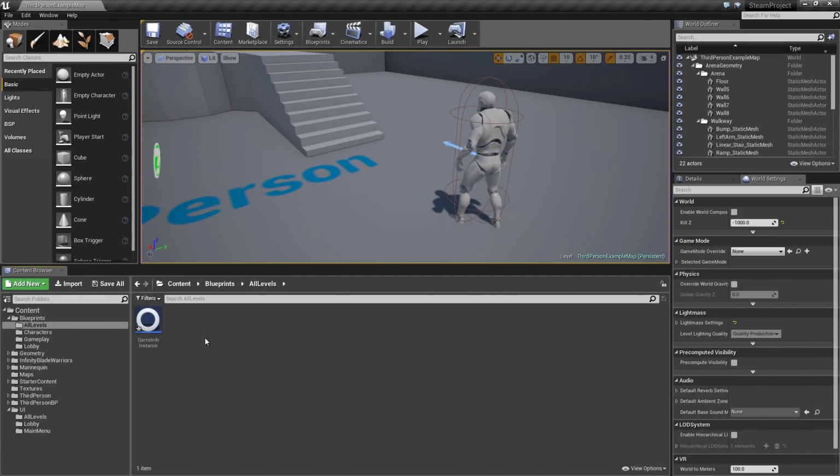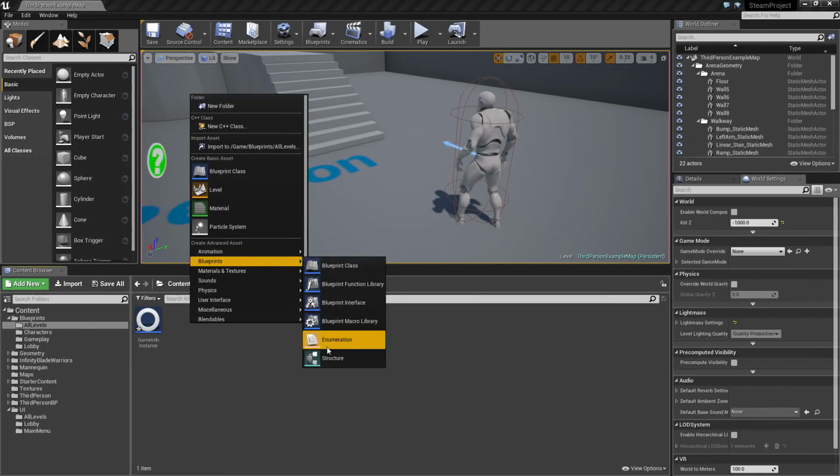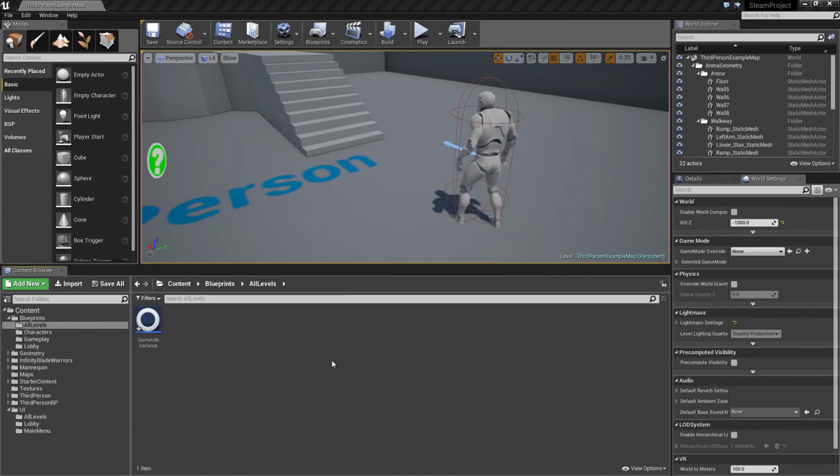Okay, next asset that we're going to need, we're going to right click. And for this, we're going to go under blueprints and we're going to create a structure. And we're going to call this player info. And this is going to hold all the info about our player, such as their character, their avatar, their name, etc.